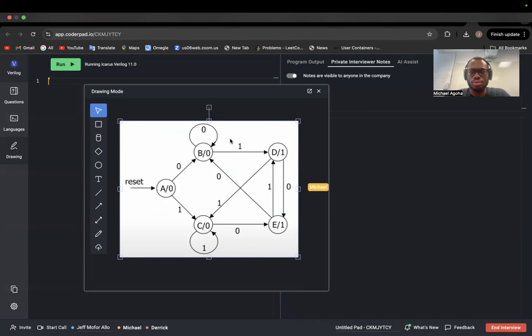Your design will start at A. If you receive a zero, for example, in the case of our diagram, then you move to B. If you receive another zero, then you would stay in B, basically that circle you see on B. But if you receive a one at B, then you would move to D, and so on and so forth. Your design only moves from one letter to another when the clock is changing, so it cannot move when the clock does not change. However, at any point your design can receive a reset value, and it should reset back to A.